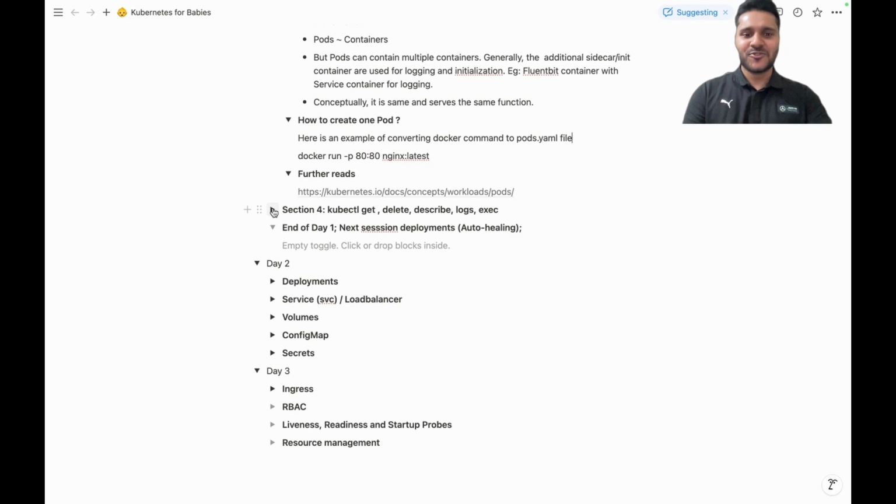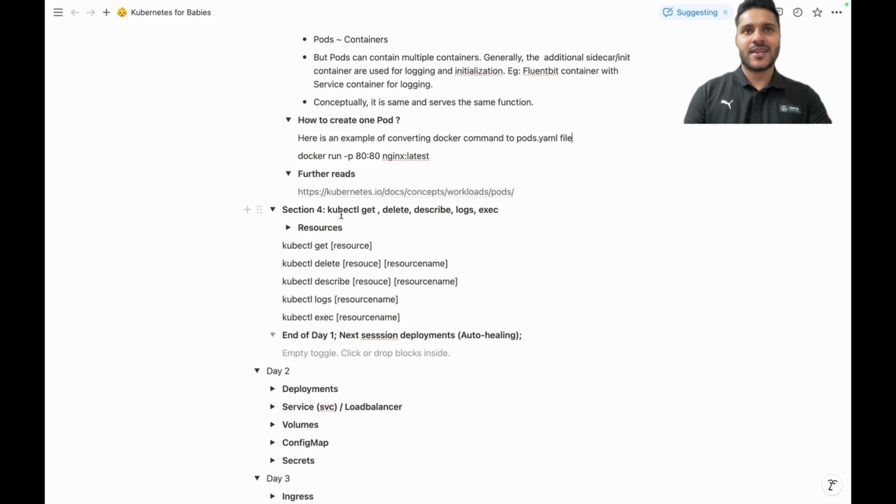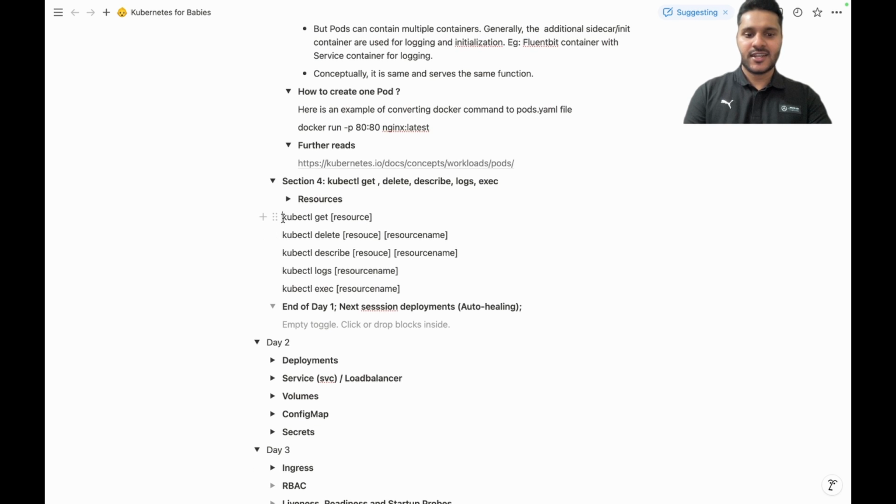In the last section, you might have seen me entering a lot of kubectl commands. You might find it difficult to follow it. So, I'll be explaining what kubectl does. kubectl is a client that interacts with the K8s server. The most common kubectl commands that we use are kubectl get, delete, describe, logs, and exec.